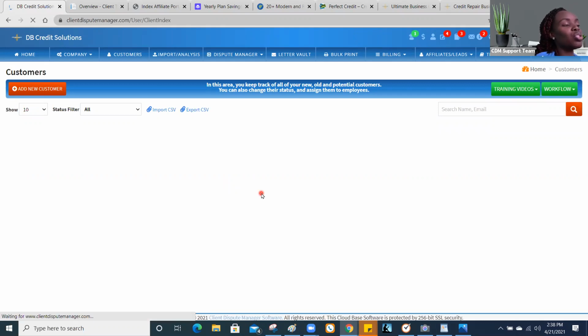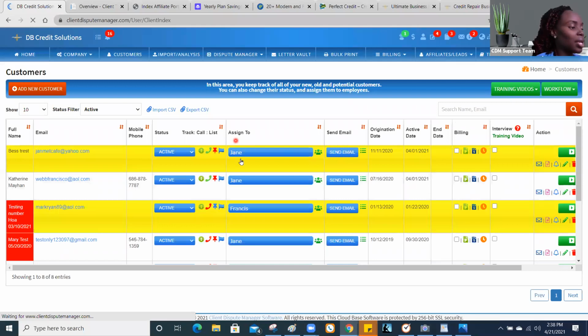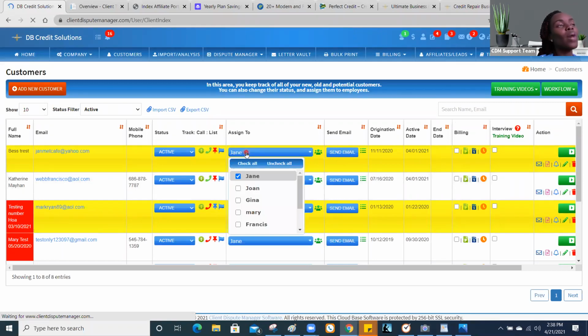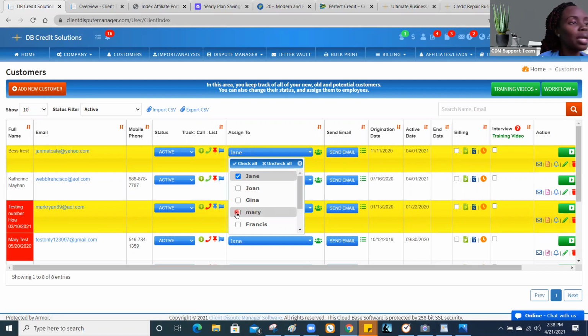So what you need to do when you come in here, right here where it says assigned to, let's say you have Jane, who is your processor, Mary, who is your callback specialist. You have another person who is your billing team. You can give multiple employees that particular customer, and based off of the permissions that you've given them, then they'll be able to work, right?